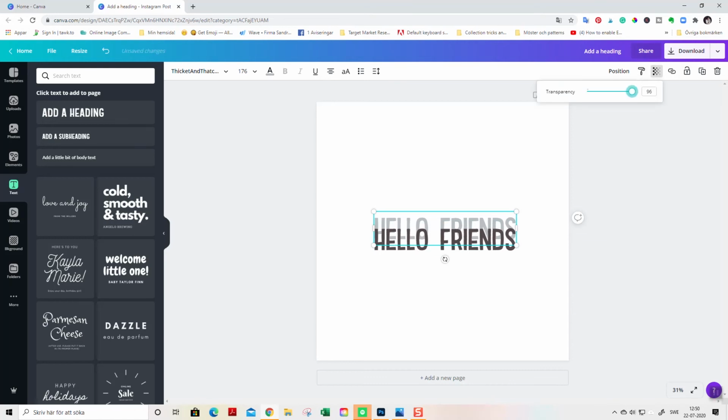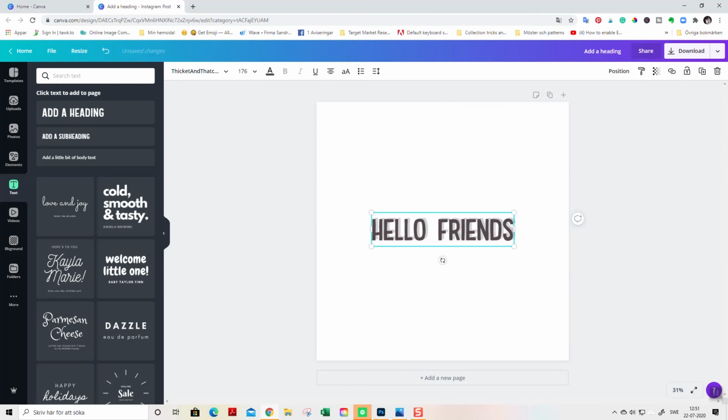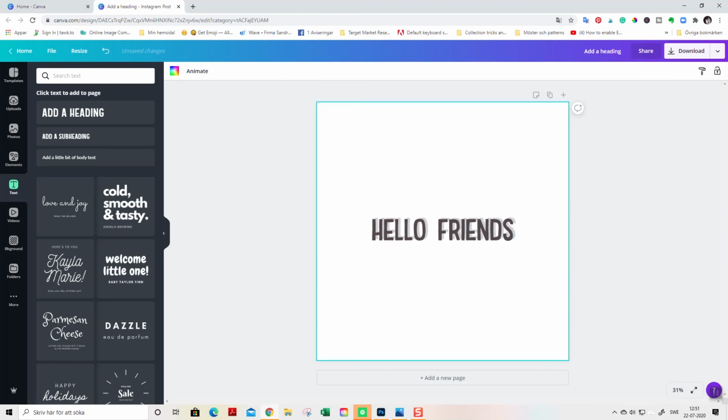You can also make the transparency go down by using this transparency tool here. You find it up in the right in the menu section, and then just move this one back like this. And voila, now you have a drop shadow effect using Canva.